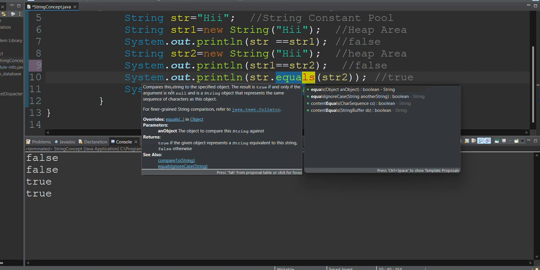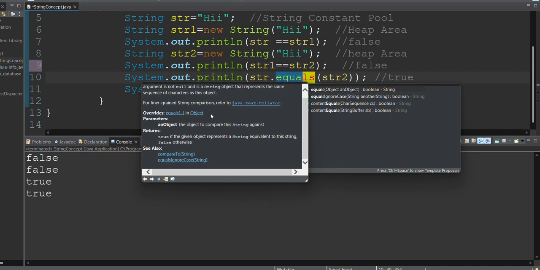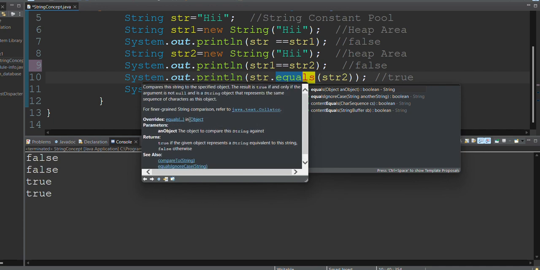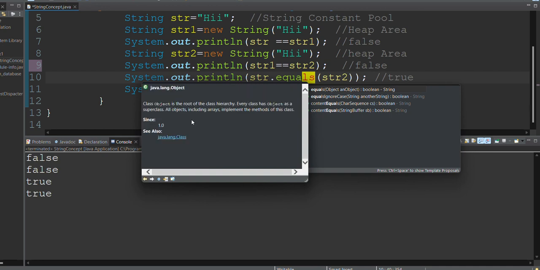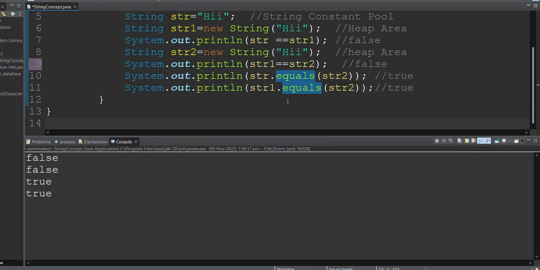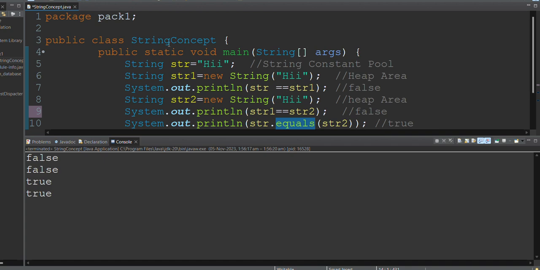So check here: it compares the strings as pair objects and yields true or false if the argument is not null. The String object represents the same sequence of characters. So it checks what is inside the object, and it overrides the equals method in Object. A Java class in the java.lang package can store it. So String is always stored in the java.lang package.